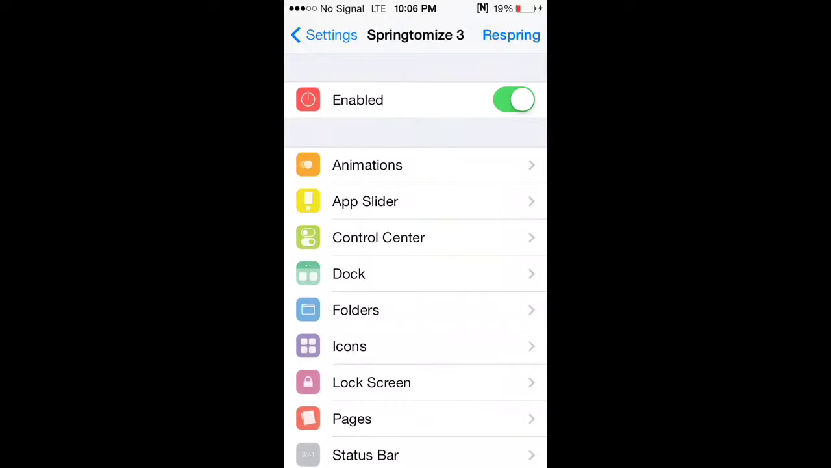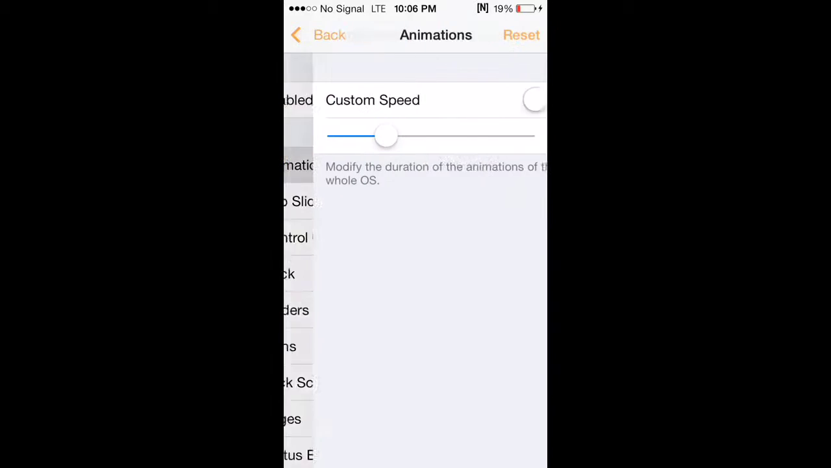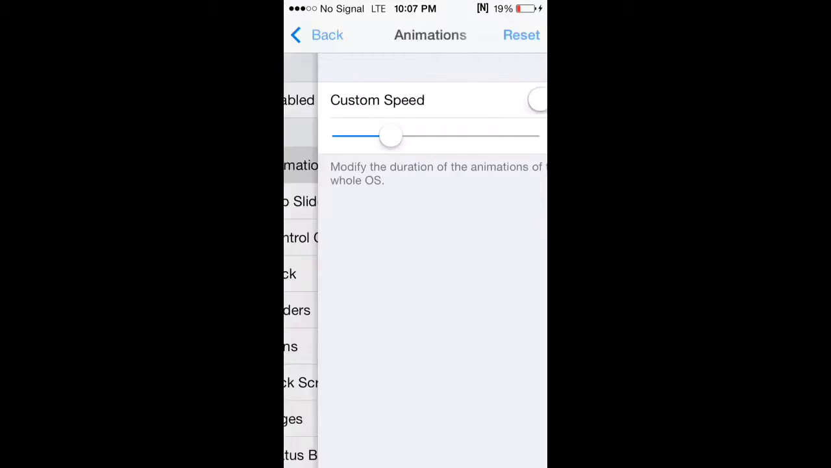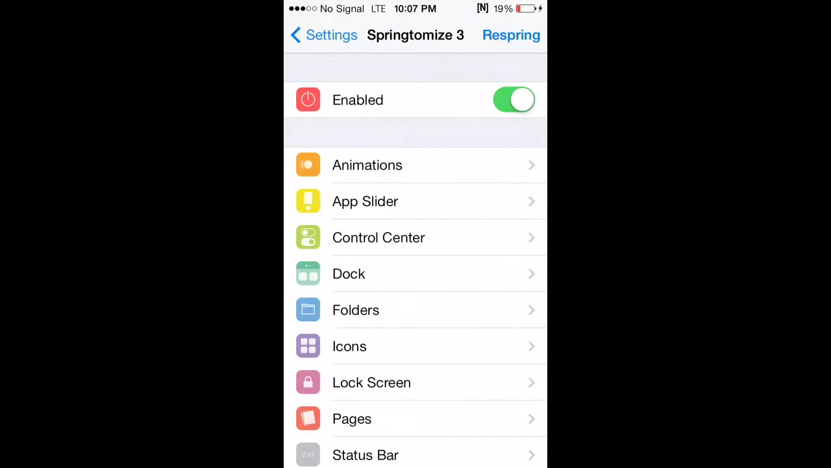Alright, so your on-off switch here, obviously to enable it or disable it. Go through animations. Pretty simple. Turn on custom speeds, which changes your animations. Opening folders, opening apps, flipping pages, stuff like that have different speeds. Kind of an overclock a little bit. Not anything like some of the other apps that I've used. There's an iSpeed 7, I think, that's out right now, as well. It's on one of the repos I have.